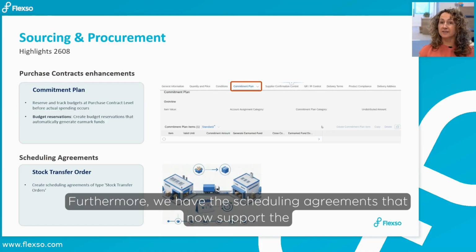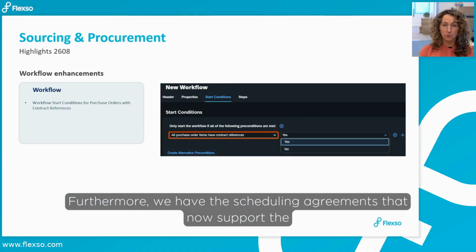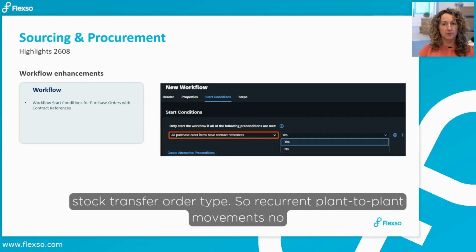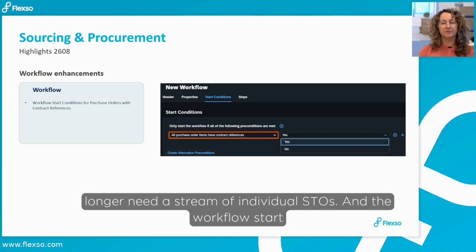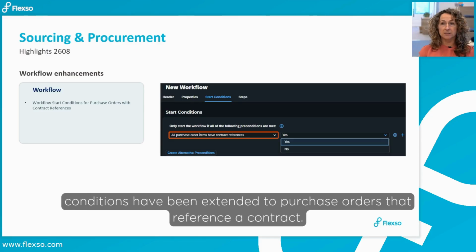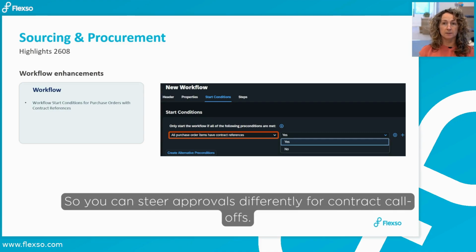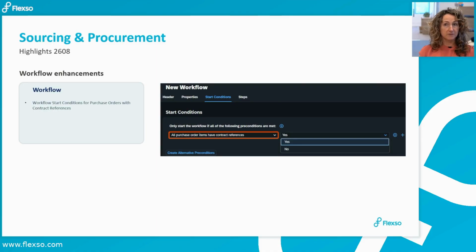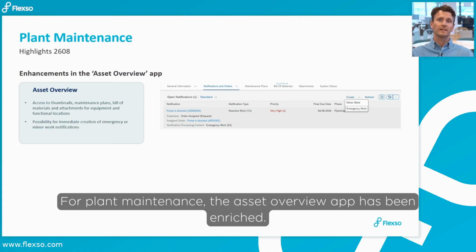Furthermore, we have the scheduling agreements that now support the stock transfer order type, so recurrent plant-to-plant movements no longer need a stream of individual STOs. And the workflow start conditions have been extended to purchase orders that reference a contract, so you can steer approvals differently for contract call-offs. For plant maintenance, the Asset Overview app has been enriched.